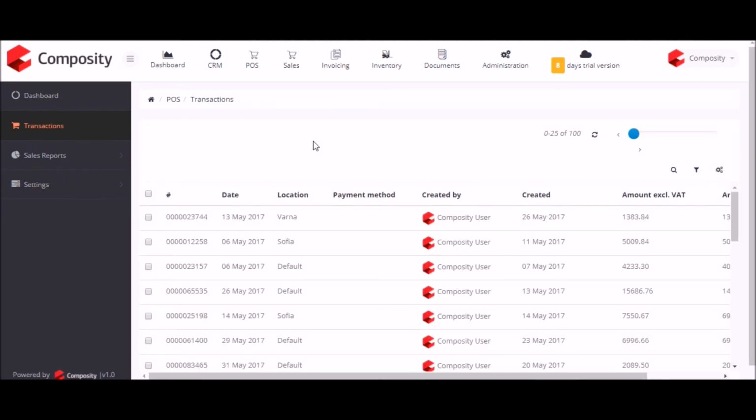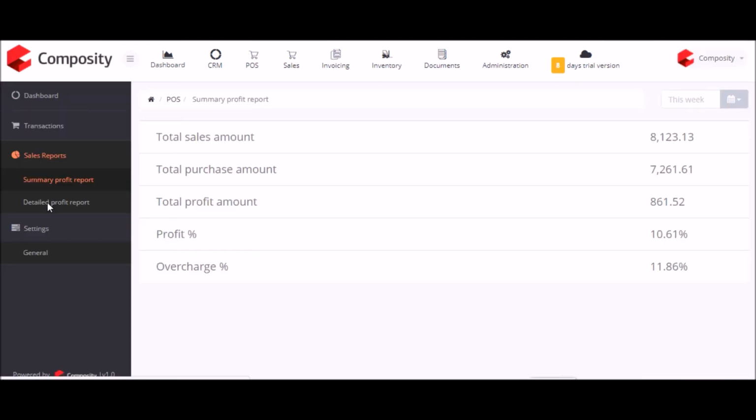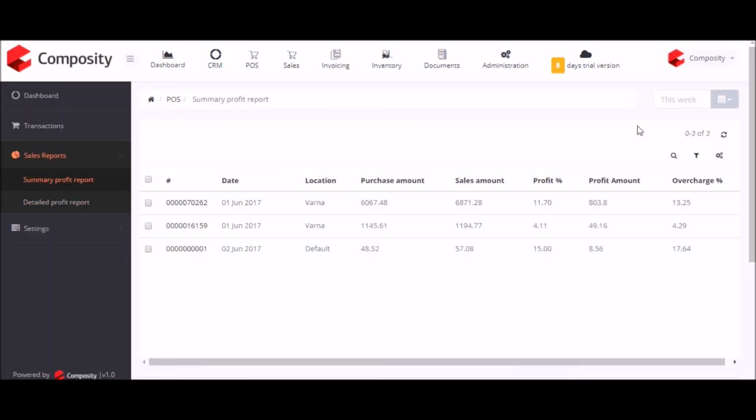If we go to the sales report, you can see the summary profit report and detailed profit report. I clicked on summary, so now you have again all transactions, and here below you can see your profit in percentage and the overcharge on your products.